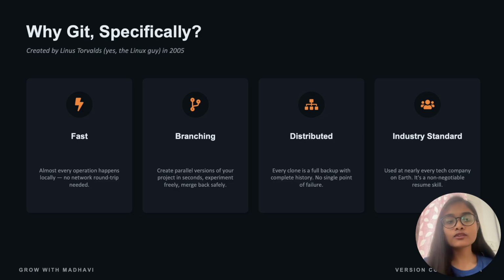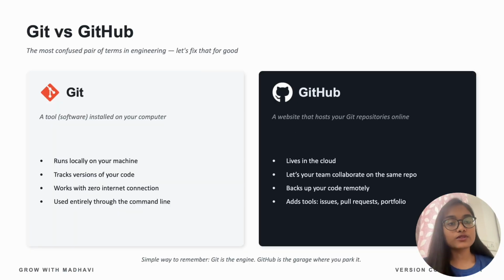Everyone gets confused in this particular area. What are these terms? Why Git, what Git, and what is GitHub? As I said, Git is just a command line tool. It runs locally on your machine, and I am going to show you how we can install Git. Git is particularly for tracking the versions of your code.